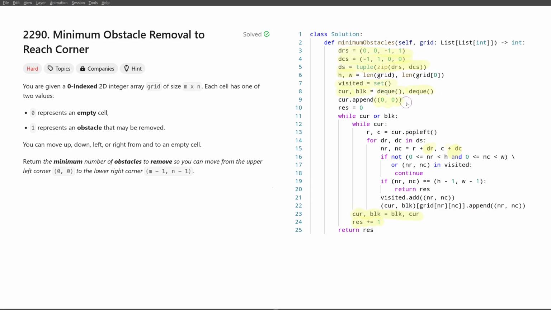We start at 0, 0. We don't have to add 0, 0 to visited. We could, but we don't have to, since going between empty cells doesn't cost us anything. And the result is 0 at the start. And now, while there are still some nodes that we have yet to process, either blocked nodes or free nodes, we look at all the free nodes, and then we swap free and blocked nodes by increasing the result by 1. We take the next empty cell.